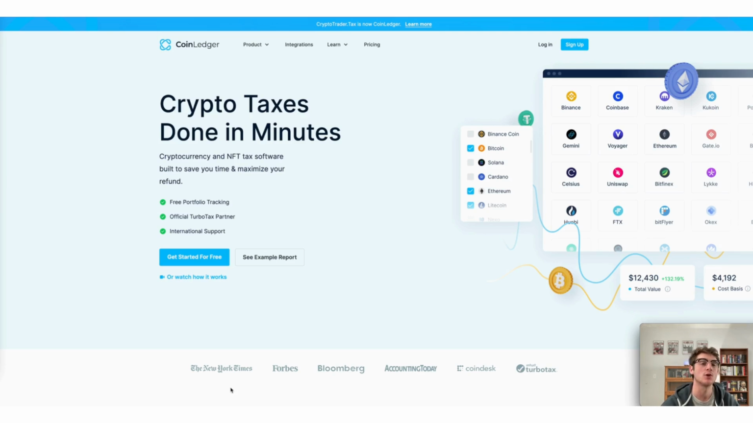Today we're going to cover how to do your Kraken taxes fast using the CoinLedger app. Now, first thing to note, if you don't already have a CoinLedger account, it's free to sign up. It takes just seconds. You can do so from our website, coinledger.io.